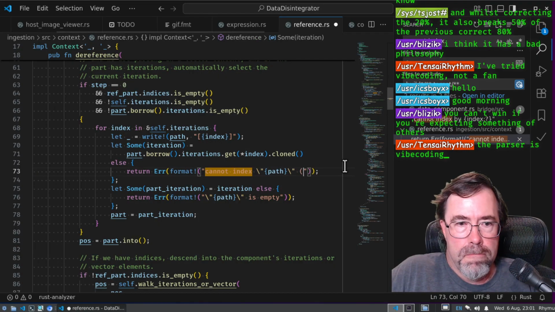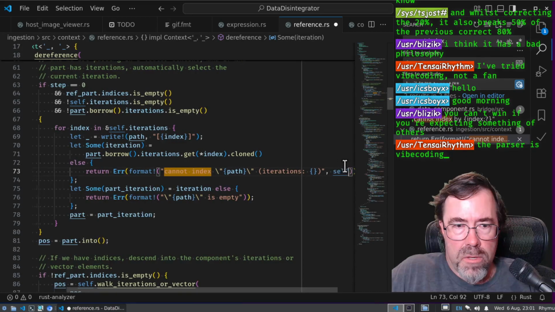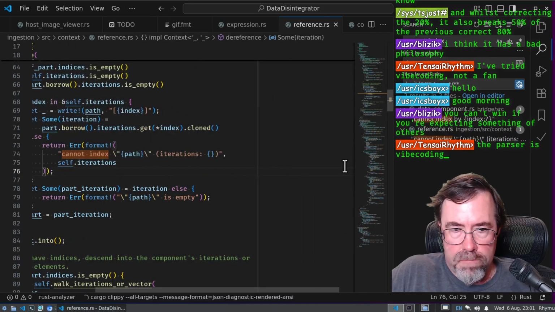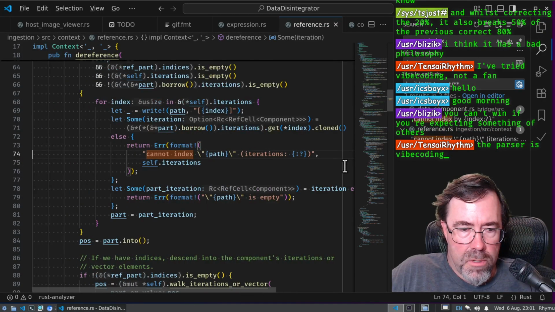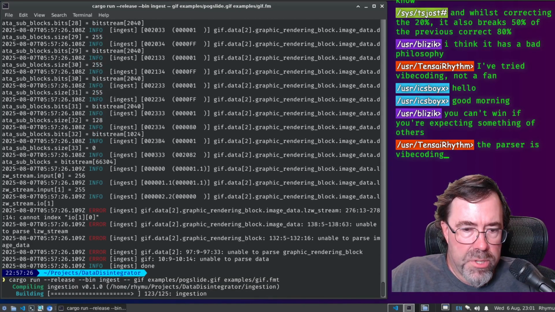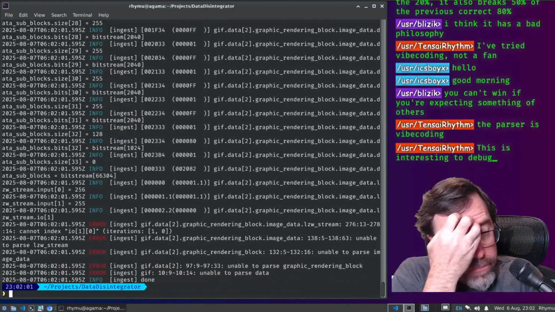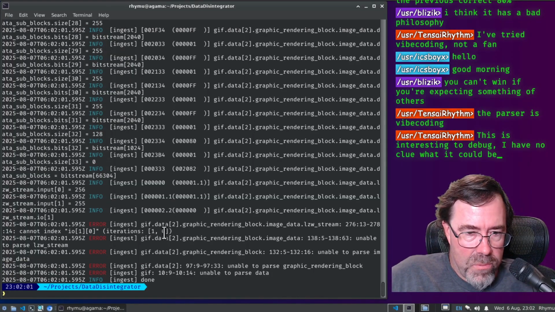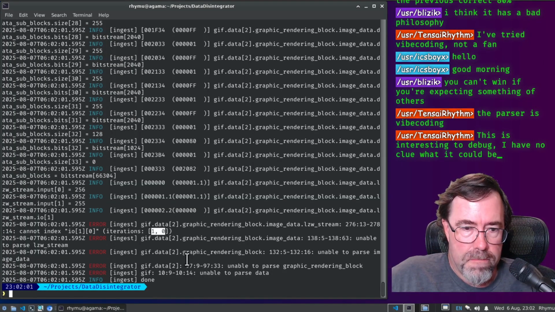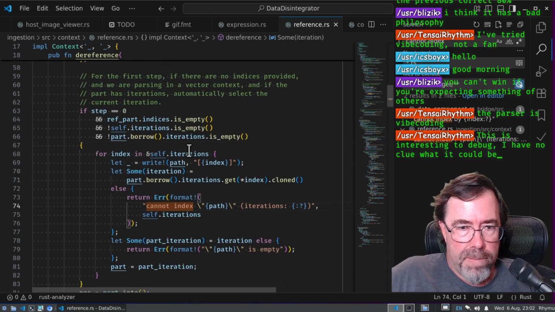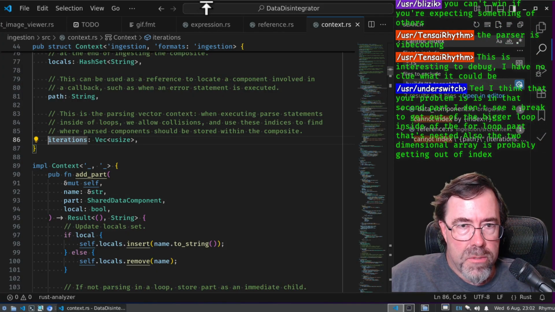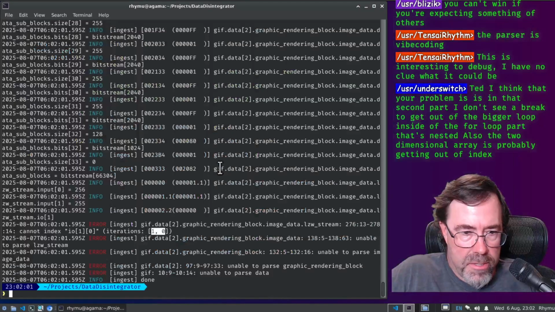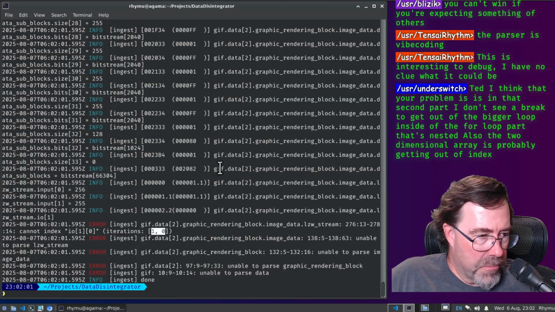Let me add a little bit here. Iterations. Self iterations. There. Now we're printing a little bit more in the error message. Okay, so there are 2 levels. Why are there 2 levels? Okay, so somehow we got a nested context. That's the problem.